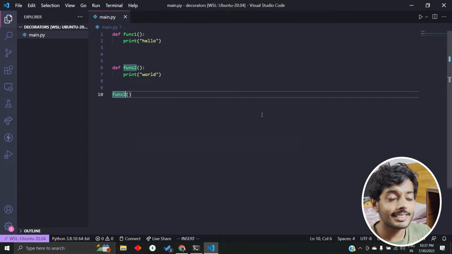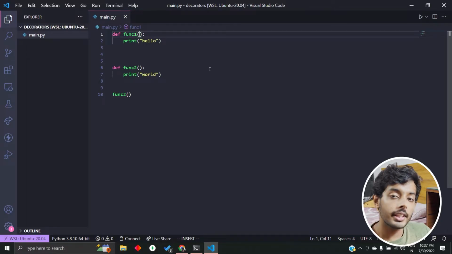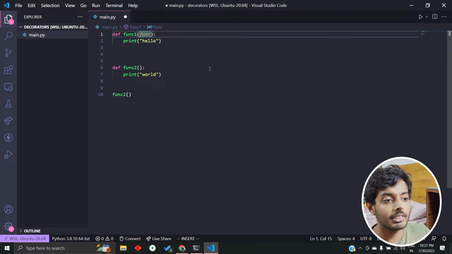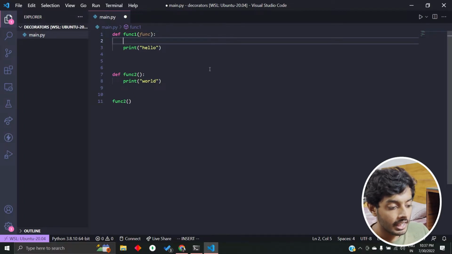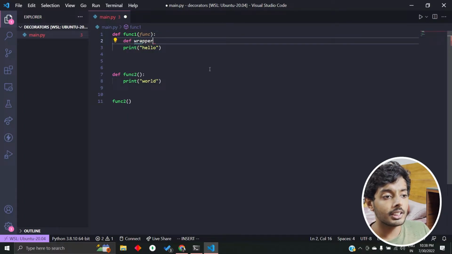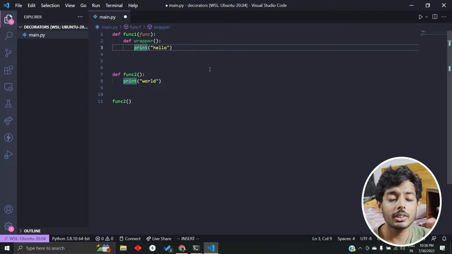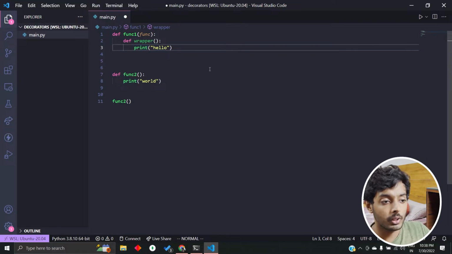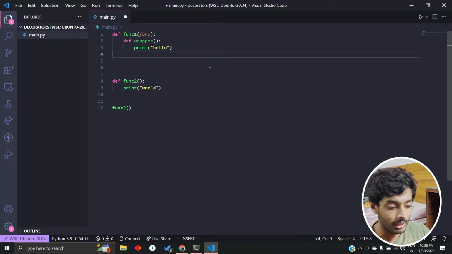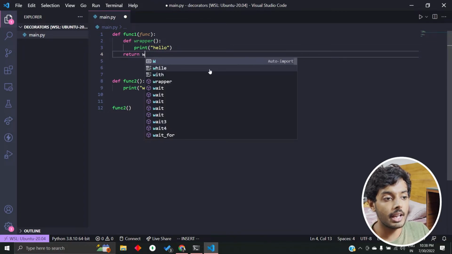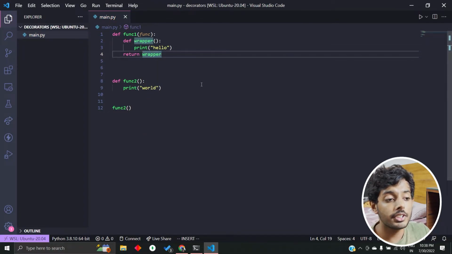Now let's see how we can convert func1 into a decorator. Like I said, a decorator function is a function which takes a function as an argument. So the argument will be func, and inside that we have to create another function called wrapper. Inside this function is everything that will happen. For now I'll just say print hello, and I'll just say return wrapper. So I have just returned wrapper.